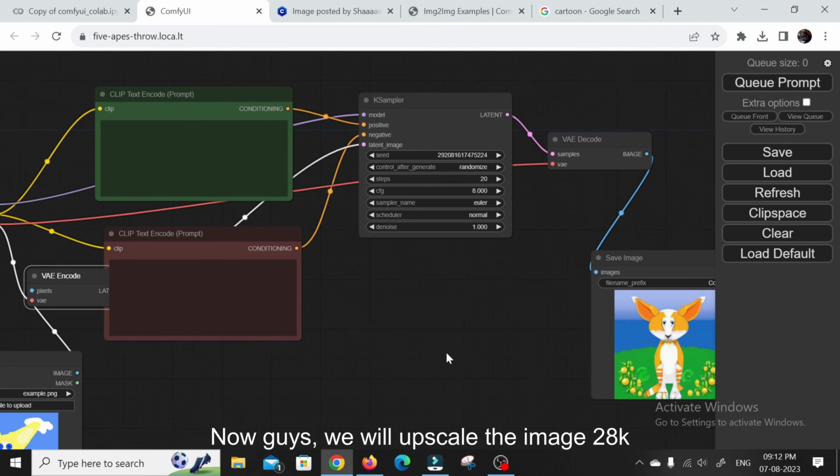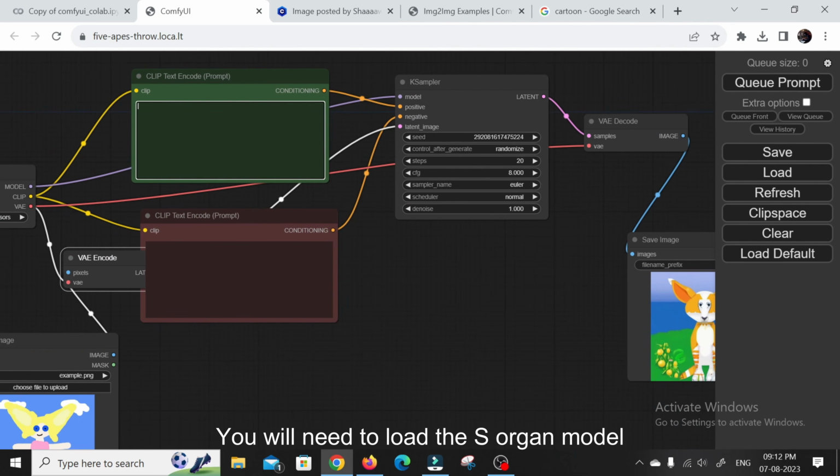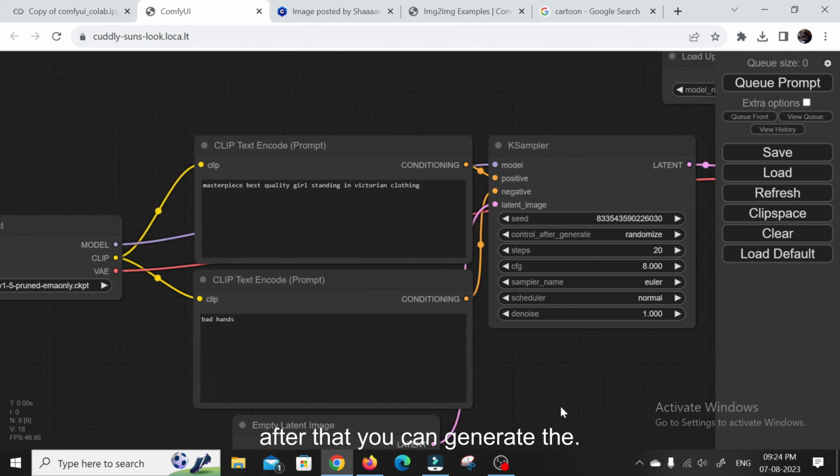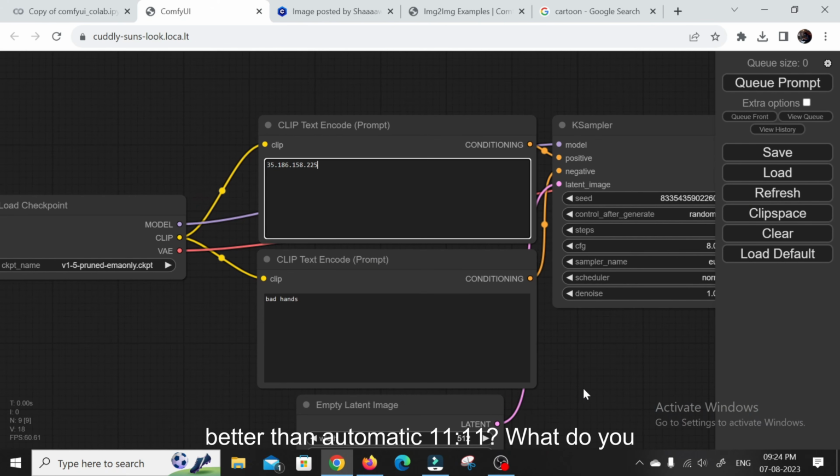Now guys, we will upscale the image to 8K quality. For this, you will need to load the SRGAN model. After that, you can generate the prompt. I personally think that ComfyUI is better than Automatic 1111.